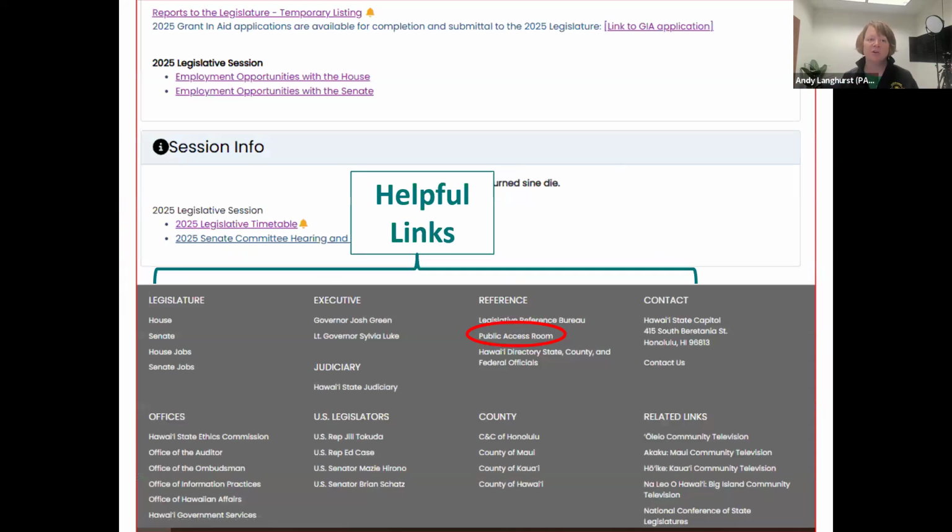As you're scrolling the capitol.hawaii.gov website, at the very bottom of the page, in case you've never looked at it, there are also helpful links if you want to get to other related pages. For example, if you scroll down to the bottom, you can see a link to the Public Access Room or the Legislative Reference Bureau, of which PAR is a part. There are also links to the governor's website and lieutenant governor's website, various offices, county offices. So if you've never taken a look, this could be a good place to get back and forth.